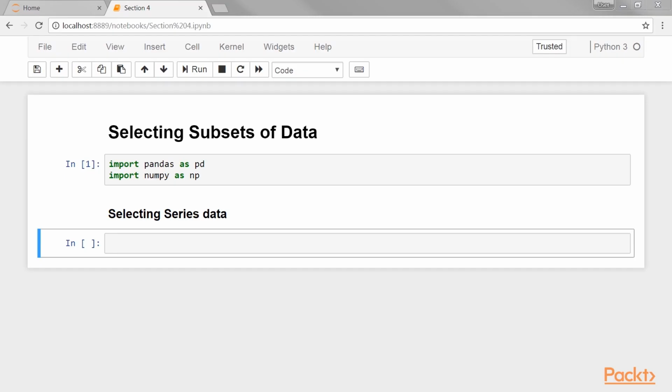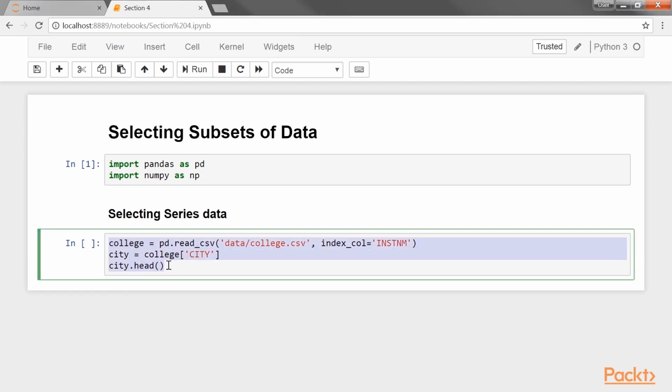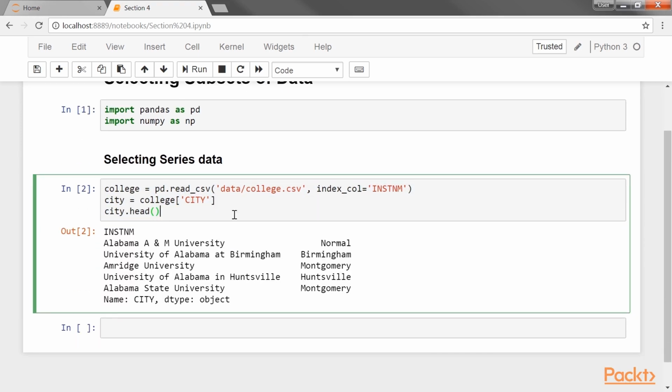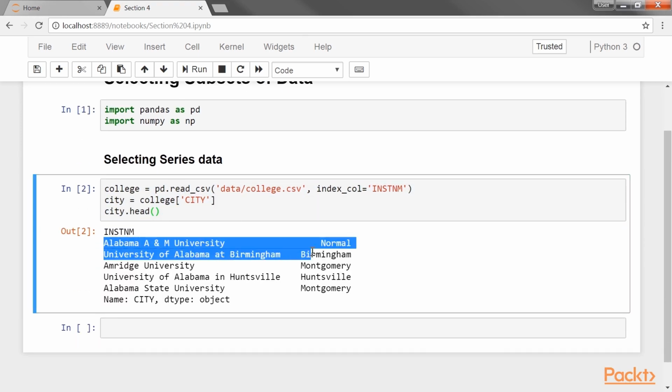First, we read in the college dataset with the institution name as the index, and select a single column as a series with the indexing operator. Here we have the top 5 institutions with the cities they belong to.